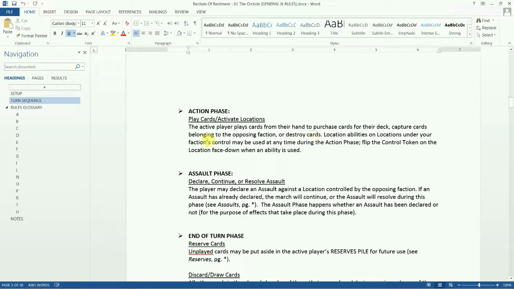Capture cards belonging to the opposing faction or destroy cards. So there's a number of things you can do here. They all involve purchasing cards with the resources you generate in classic deck building style. Okay, so you could play the cards from your hand to generate resources, then you're going to purchase cards for your deck. You're going to capture cards belonging to the opposing faction, which is just purchasing them, but instead of them going to your deck, they're going to go to a separate capture pile.